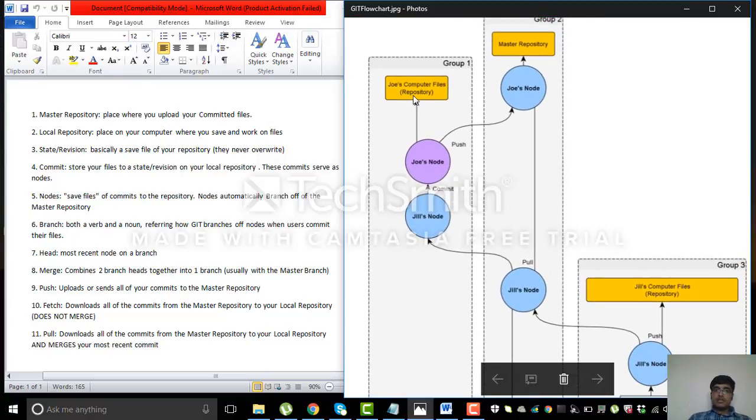Now when Joe wants to work on the same file, he pulls it from the master repository. This is one of the things you must remember to do before you start working in Git: pull. Like, start your work at 8 a.m. in the morning. Right at 8:10 you pull the master repository before you start working, because when you do a pull, the updates made by other people will be committed to your node. And once you make your changes and then push, it won't show any merge conflicts.